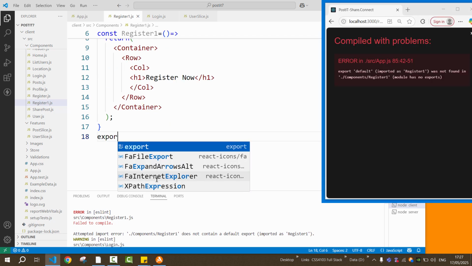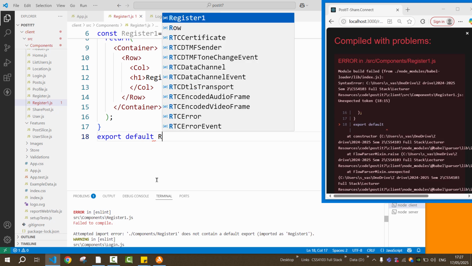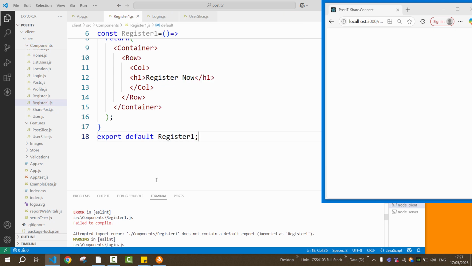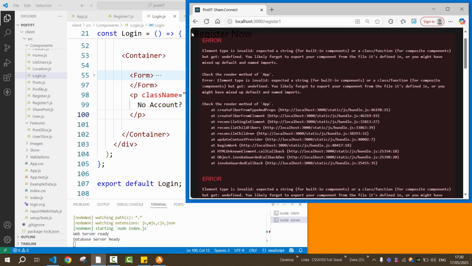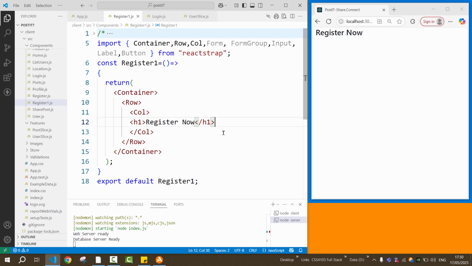register now because this component should be exportable. Export default. So by default, which function will be exported? It will be register1, right? Let me just refresh it. Okay, so the page is working. And now let's add our form inside this. But before that, we need to import certain things.